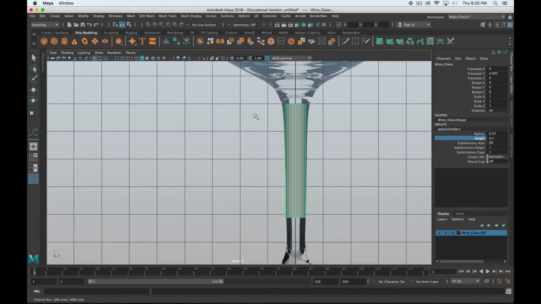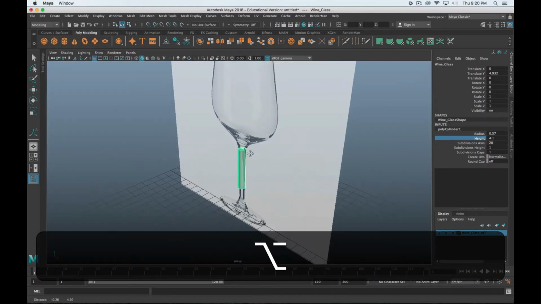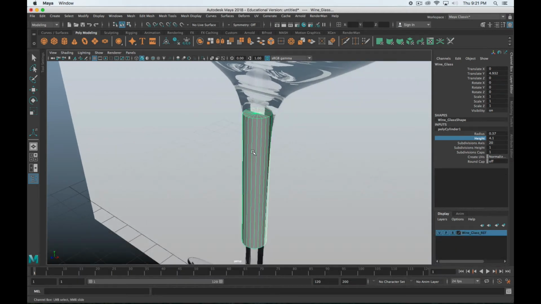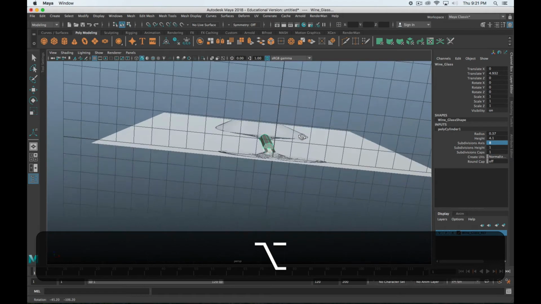Subdivisions, this one's important. I'm going to jump to my perspective view. I mentioned this earlier. You don't want to add any more geometry than you absolutely need. For this case, in the wine glass, I'm going to just set it to 8. That will be plenty of geometry to get a smooth wine glass. Next, subdivisions height and caps. I'm fine with it right there, so I will leave those at 1. And I think I'm good there.